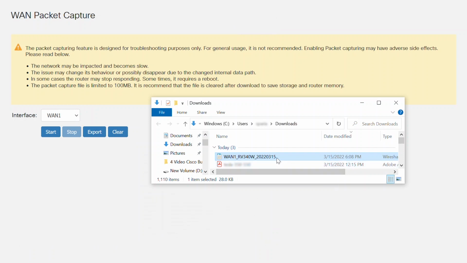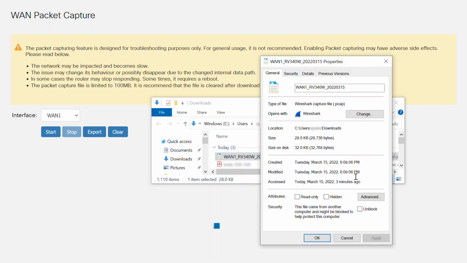See? Here's the file that was just exported with the name WAN1_RV340W_20220315.pcap. The format starts with the year, month, and day. The file extension .pcap identifies it as a packet capture file.